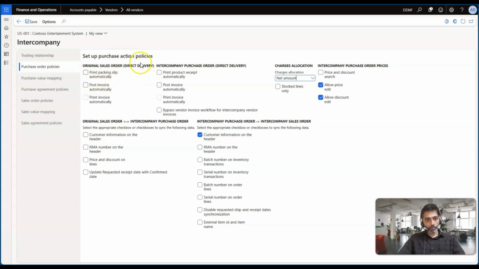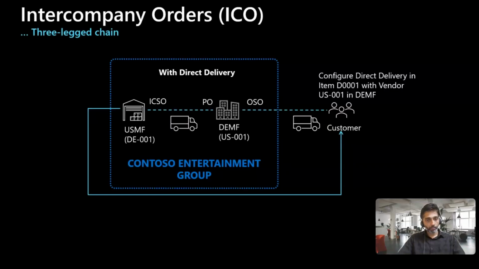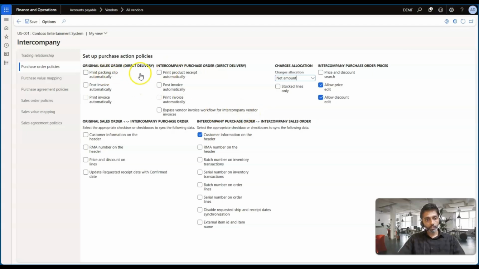So in this case, what we will do is post invoice automatically in case of both the intercompany purchase orders and original sales orders, or not marked. So in this case, even though we post the invoice for the intercompany sales order, it will not result in posting the purchase order invoice in DEMF and the sales order invoice automatically, because both of these configurations are related to direct delivery, right?